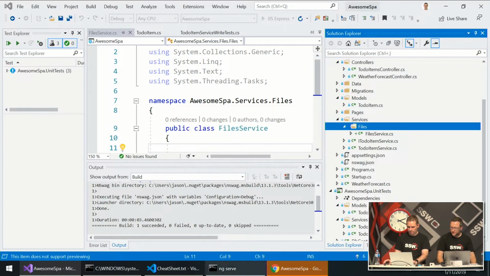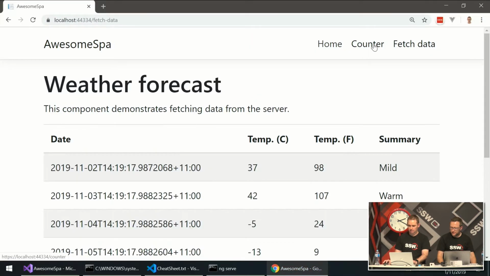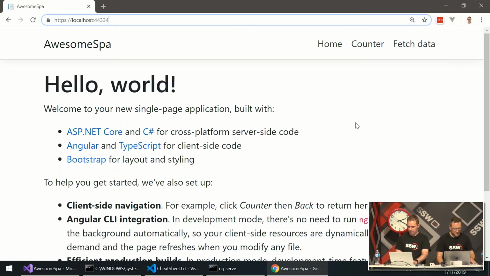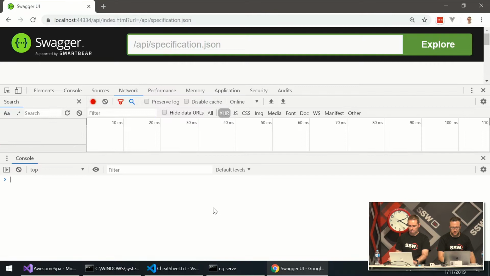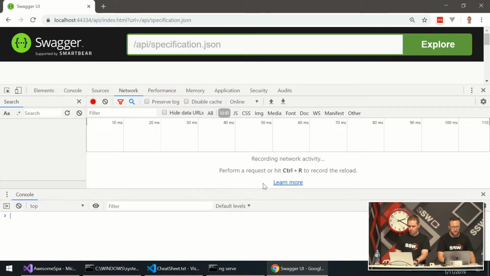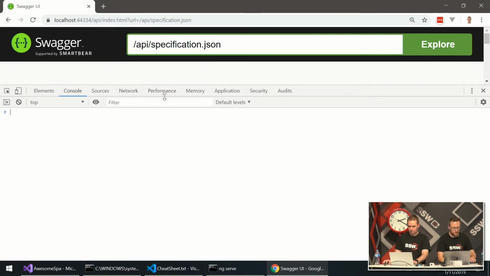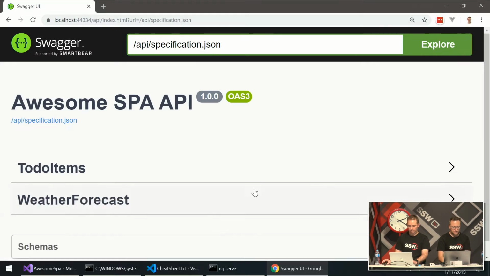Get rid of that. So Awesome Spar's running, it's fetching data, that's nice. We want to have a look at the backend API, and we want to have a look at the to-do items. See how the validation's currently working for that. Fingers crossed. Pressing F12 because that's taking a long time. Seems okay. Oh yeah, we're okay.